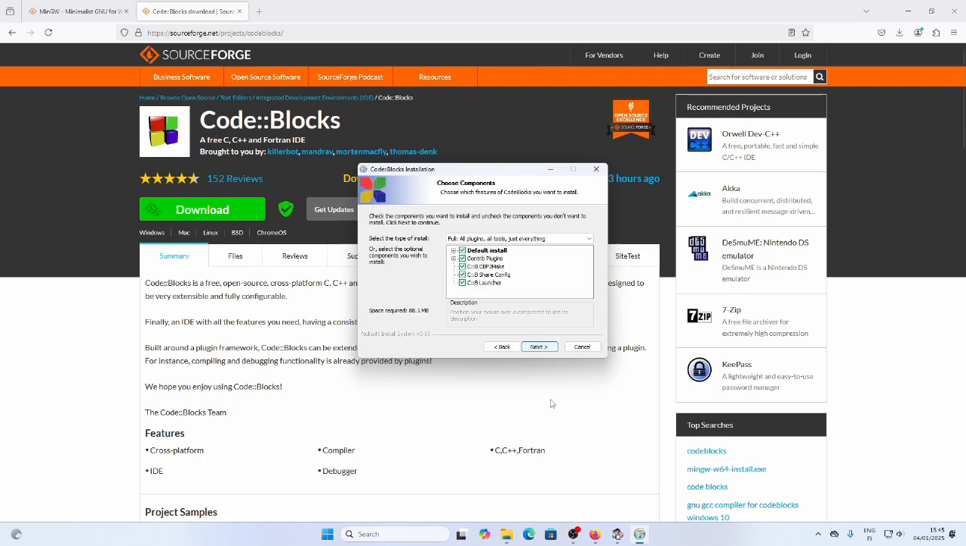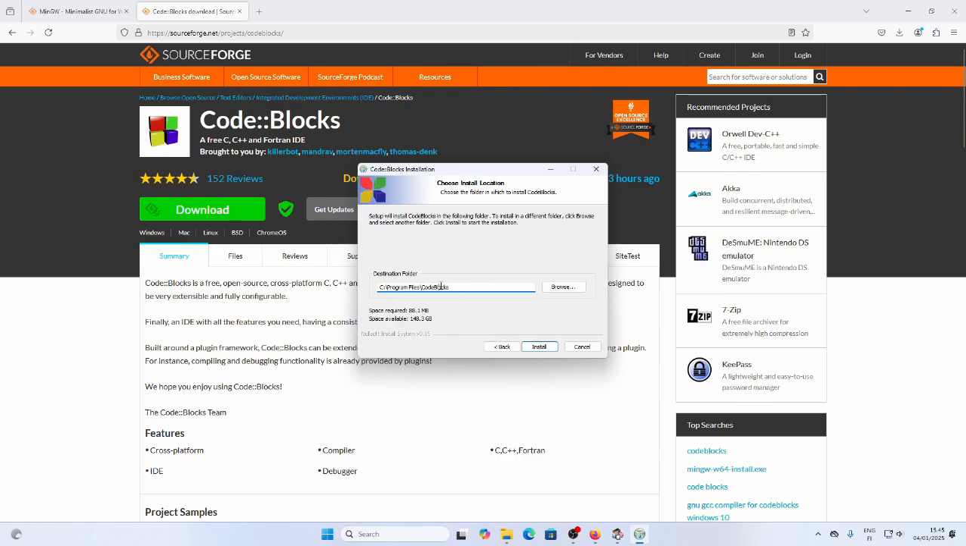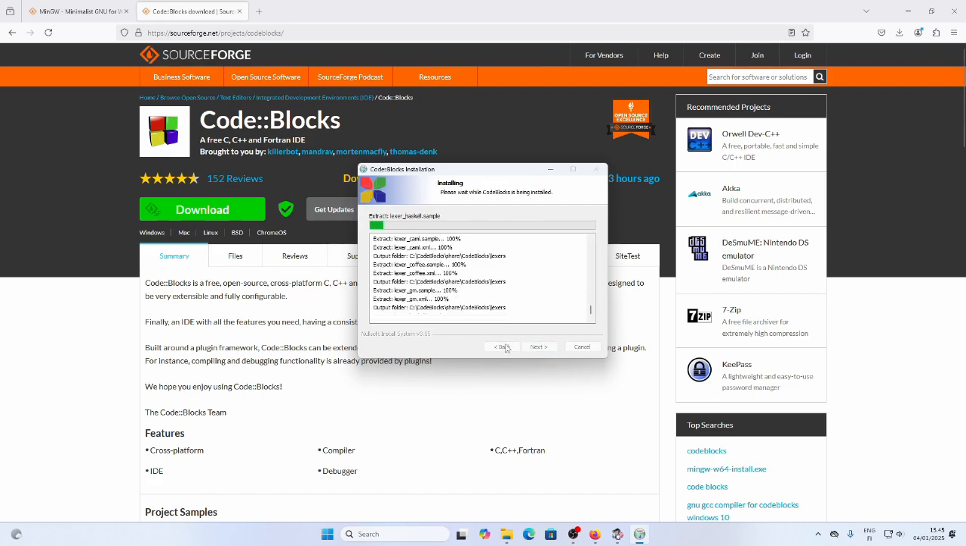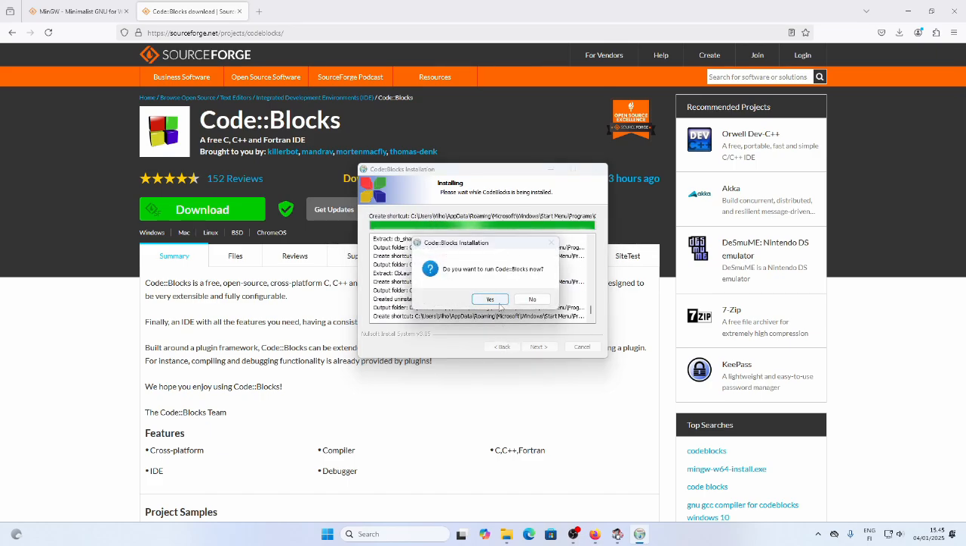Then we press I Agree, and Next, and if this is the path you want to install it to, then sure, go ahead. Then you need to hit Install. I'm just going to install it to Codeblocks, because I have it already installed in another location. Yeah, sure, run it.